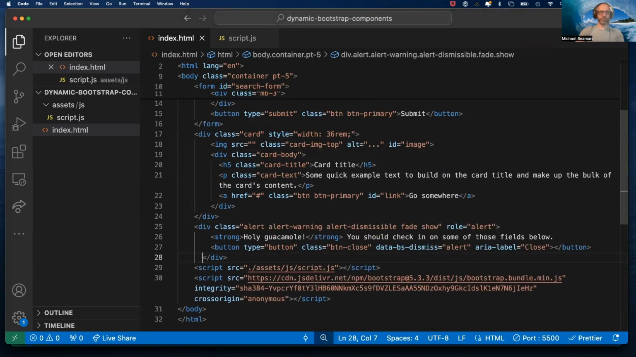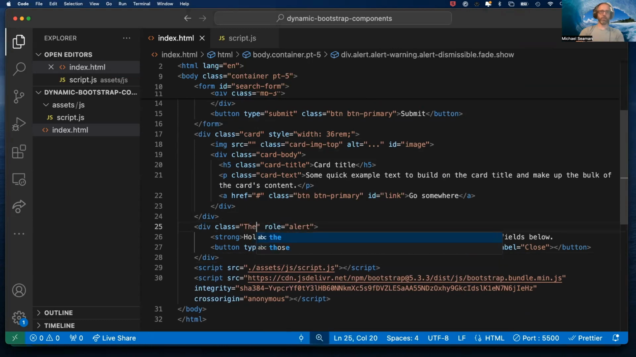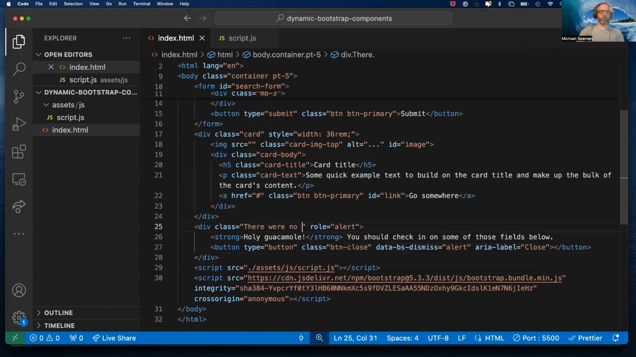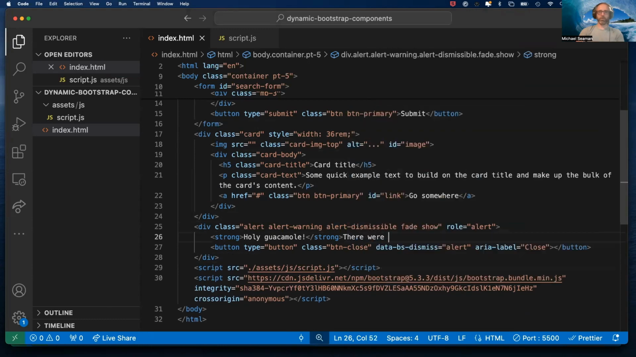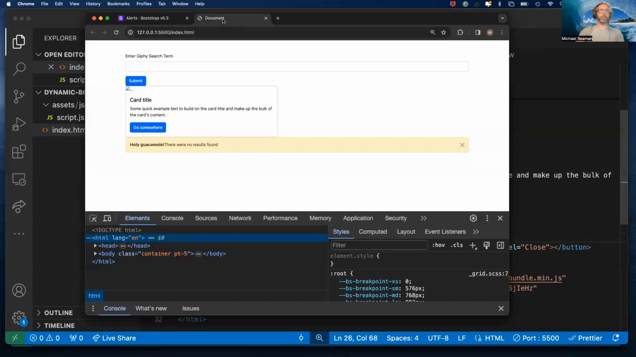Fix the indentation. And I want this alert to pop up in the event that there were no, oh wait, that's the class name, silly me. We wanted to change what the user is actually seeing here. There were no results found. Okay. And let's verify that the JavaScript's working by clicking on the X button. Sure enough, it disappears. If I reload it, it comes back.